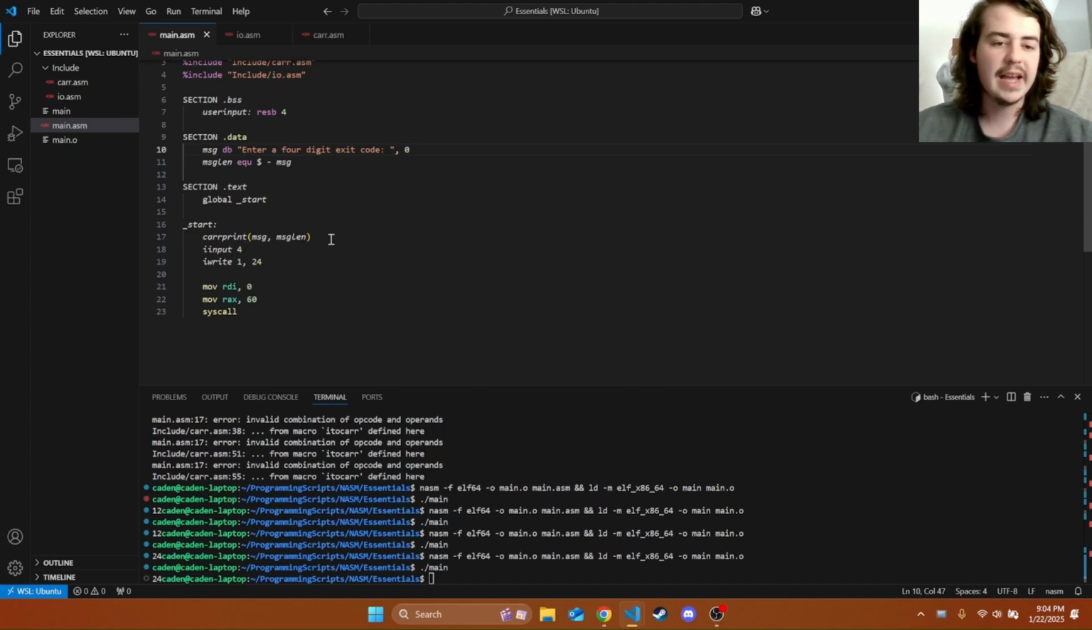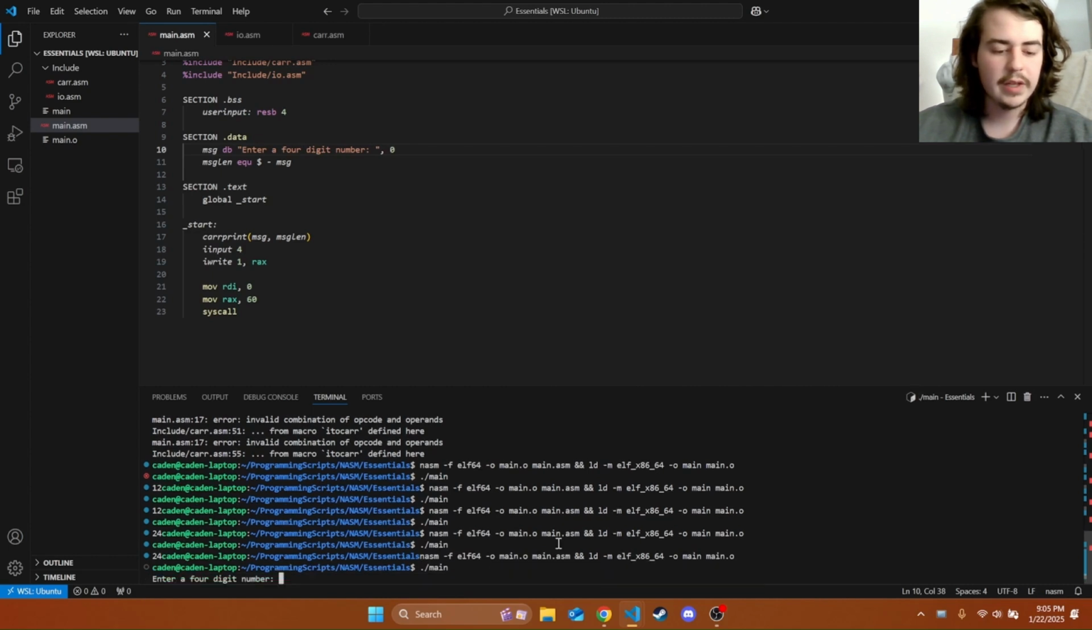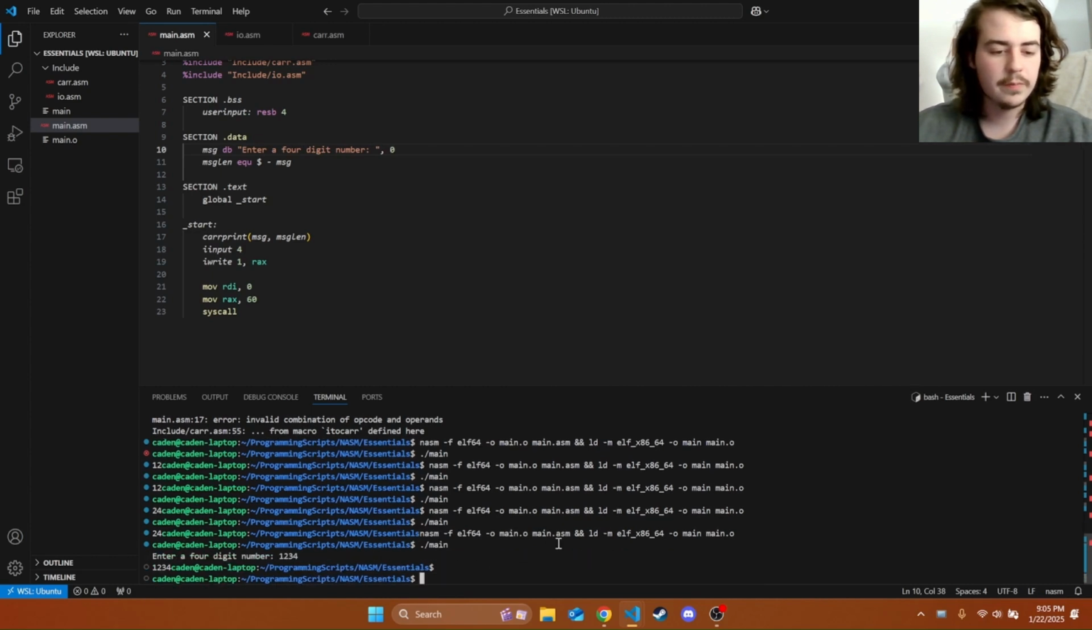So we're going to print that, and then we are going to take in 4 characters, and then RAX should hold the converted value. So we will pass that into iWrite and let us test it. Actually, let's also get rid of the exit code part of this message, and just make it enter a 4-digit number. So I'll enter 1, 2, 3, 4, and we get 1, 2, 3, 4, and it worked perfectly.